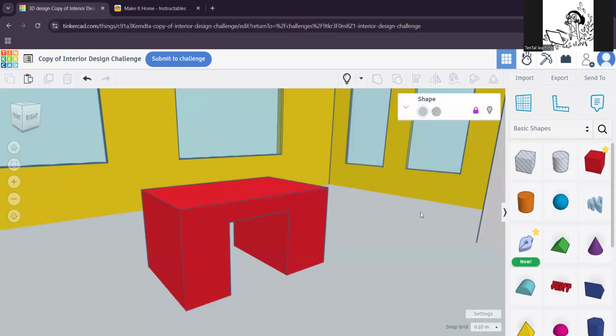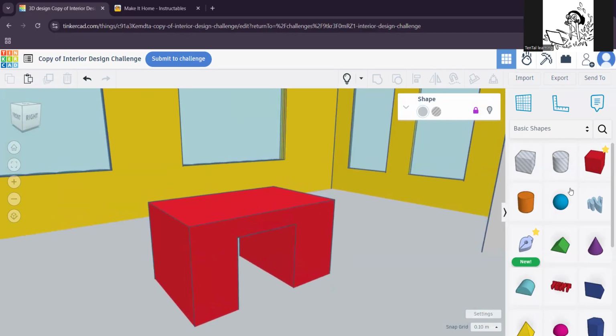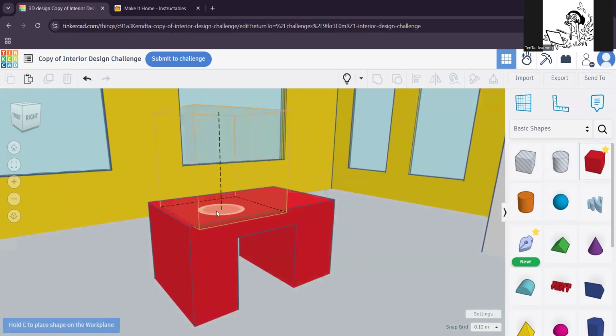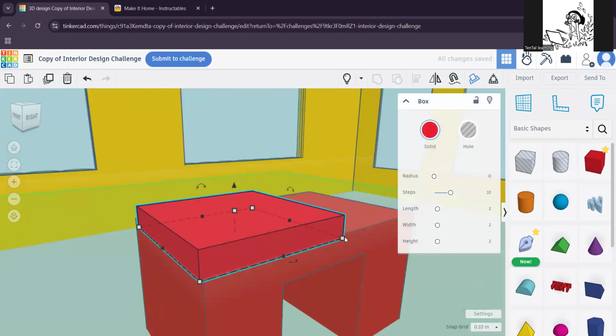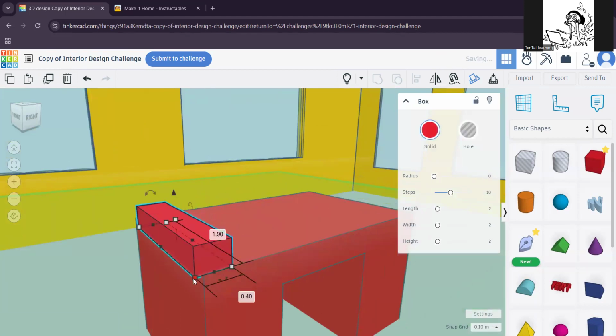If you want to add parts to this, you can always go here, grab another shape and bring it here, resize, scale it.